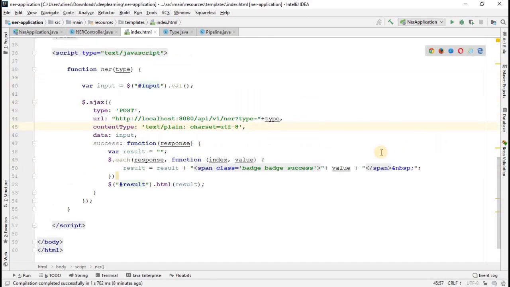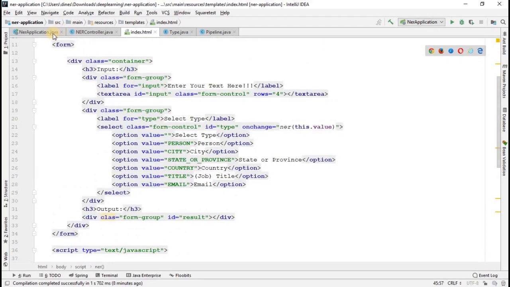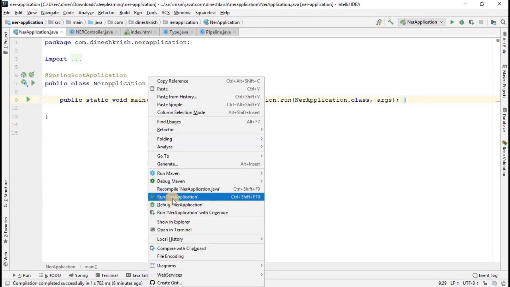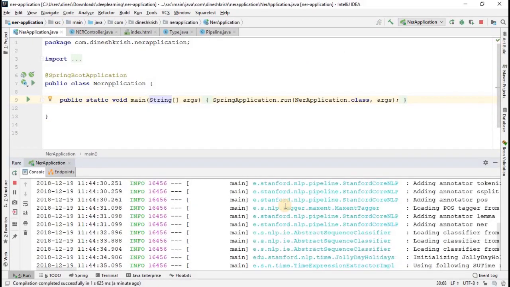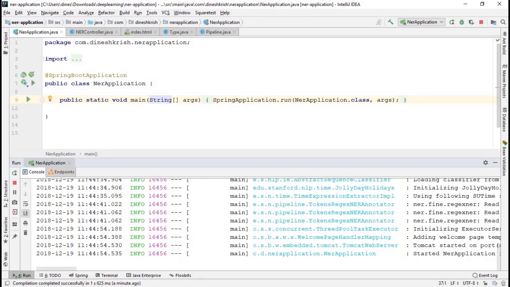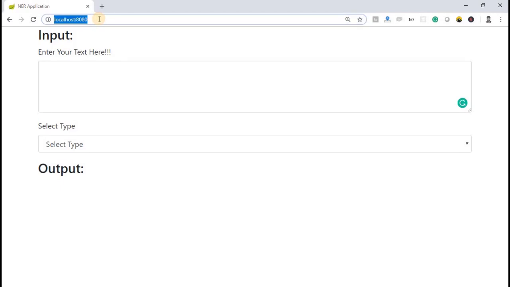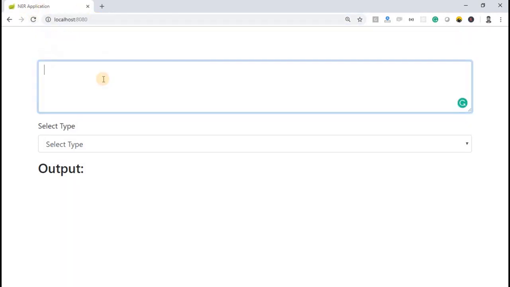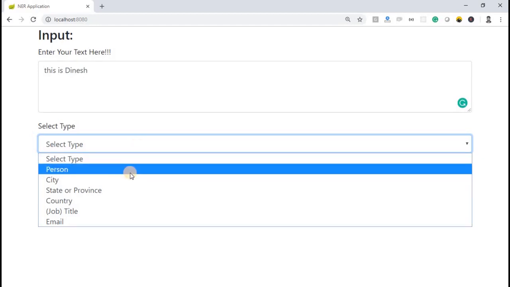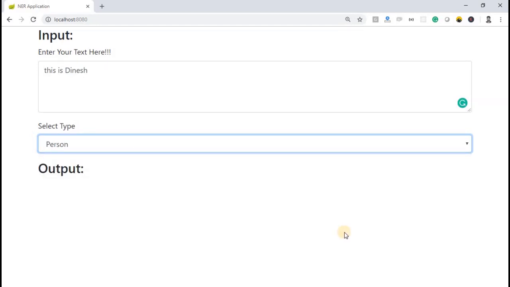Okay, now let me save this. Let's see what is going to happen. Let me rerun this application. Here we go, our application started successfully. Now let's go back to our browser. I just refreshed our application. Here I'm going to simply type, this is Dinesh. Let me select only the person. We'll see what's going to happen.